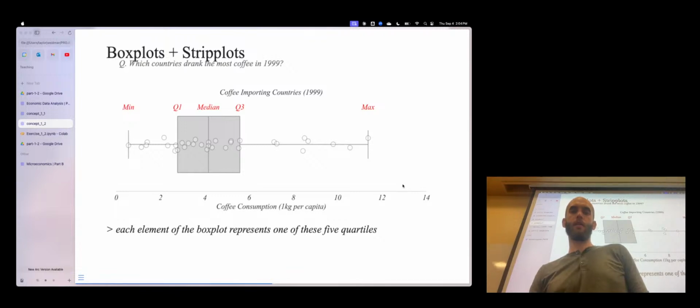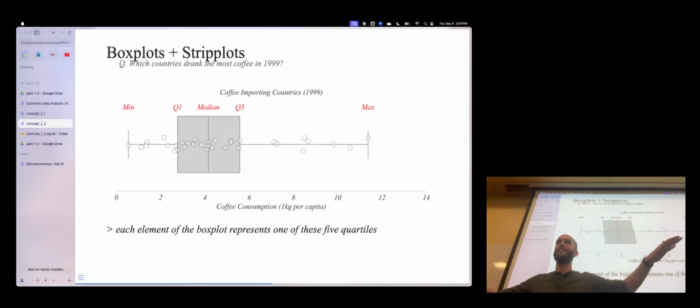Okay. How many of you like this kind of visualization? Hands up. How many of you don't? Why do you like it?